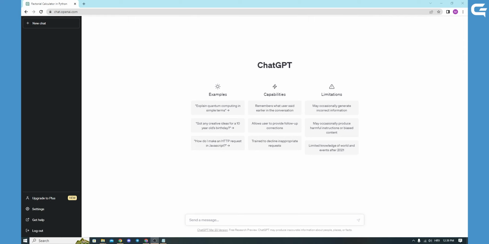So, you can see I have ChatGPT open on my screen right here, and ChatGPT is a cutting-edge language model that uses deep learning algorithms to generate human-like text responses based on the input it receives. It's trained on a massive amount of data and capable of performing a wide range of tasks such as text generation, translation, question answering, and much more.